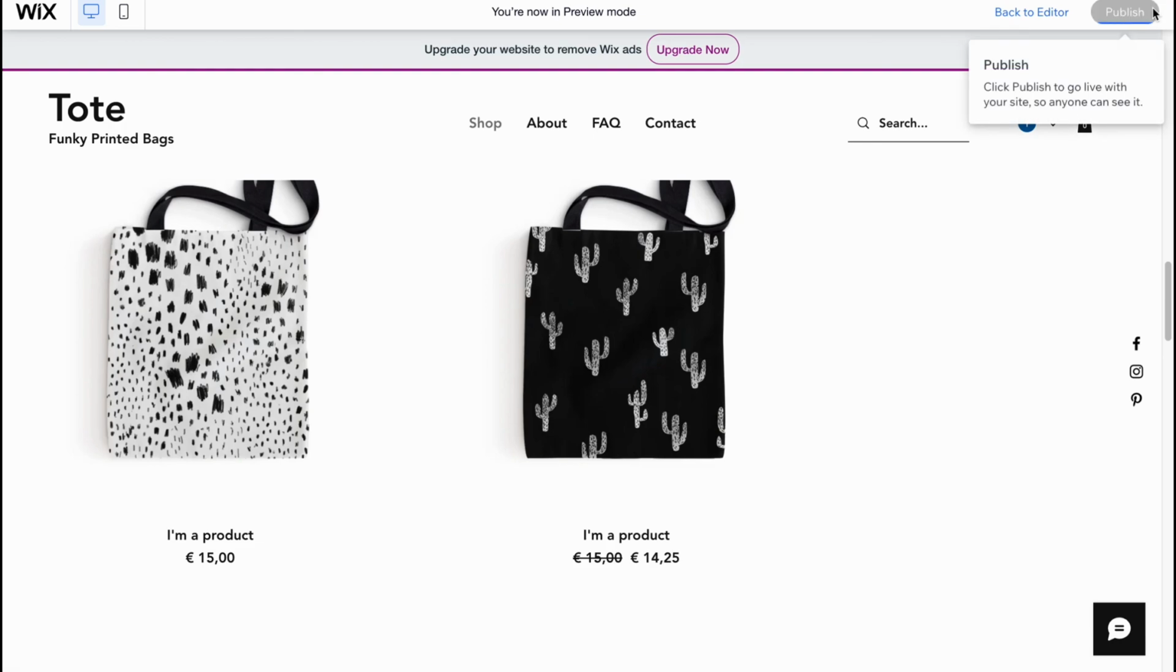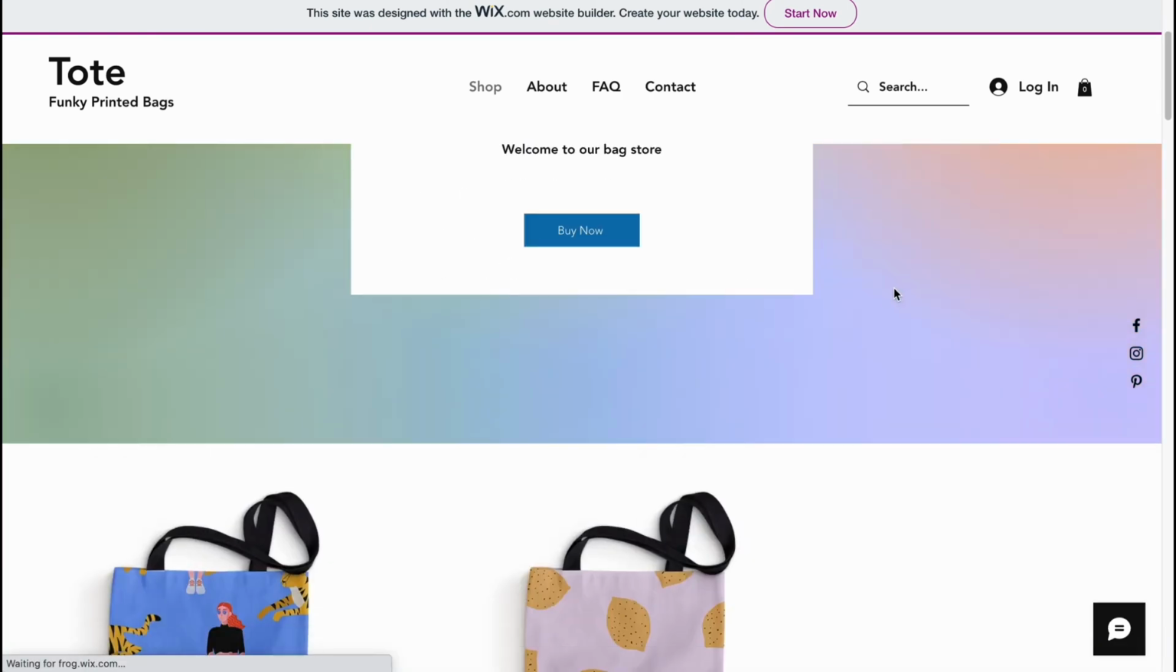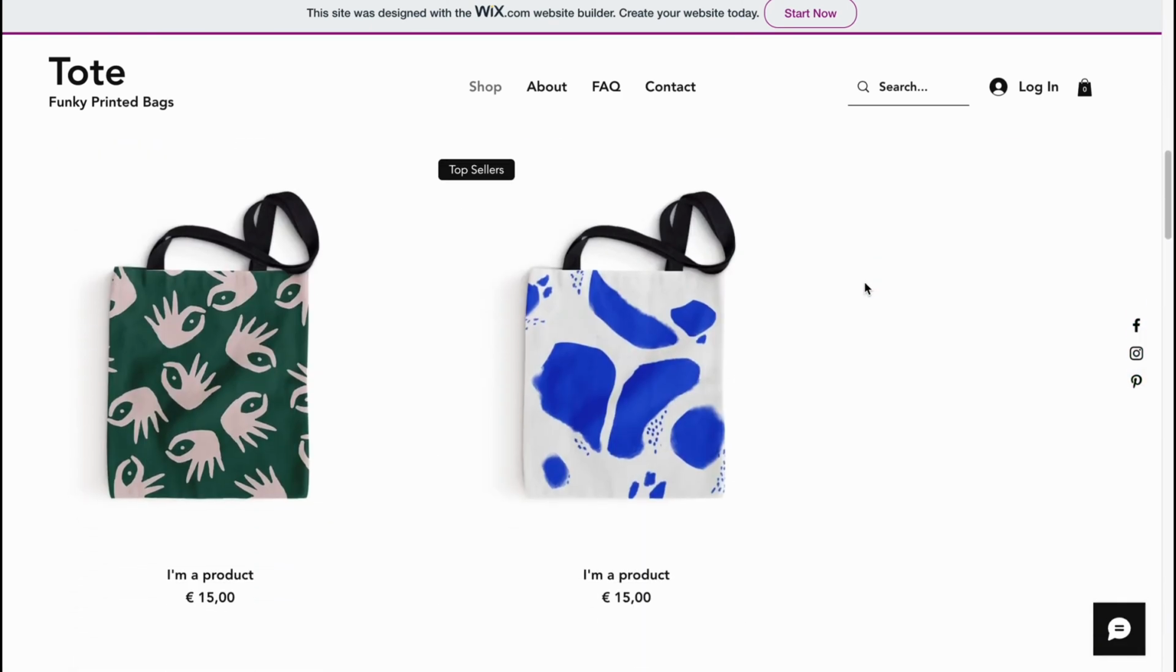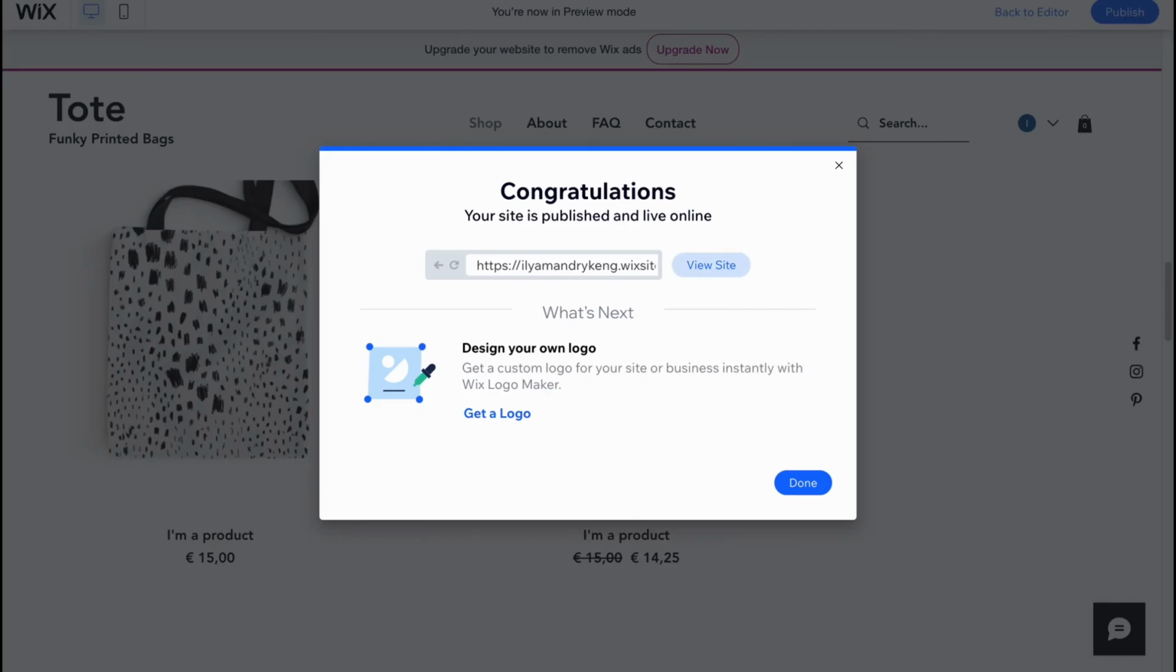We can click on publish. And as you can see, our website was successfully published to the internet. Now it looks like this. Pretty simple, pretty easy to use, and we can easily use it already.